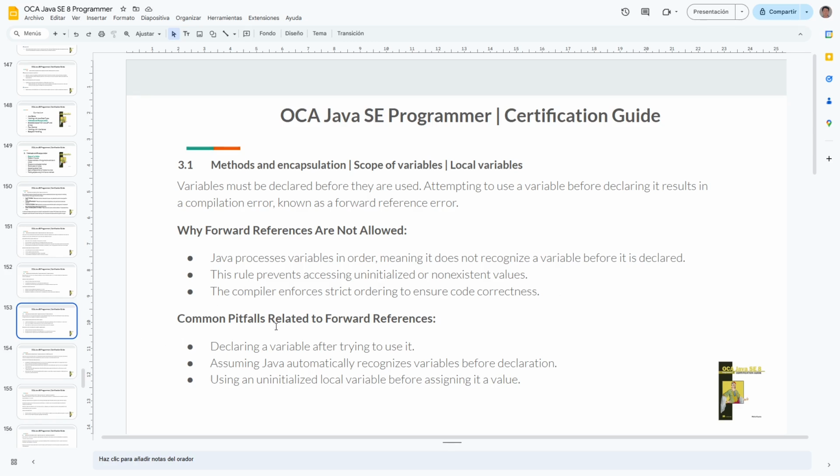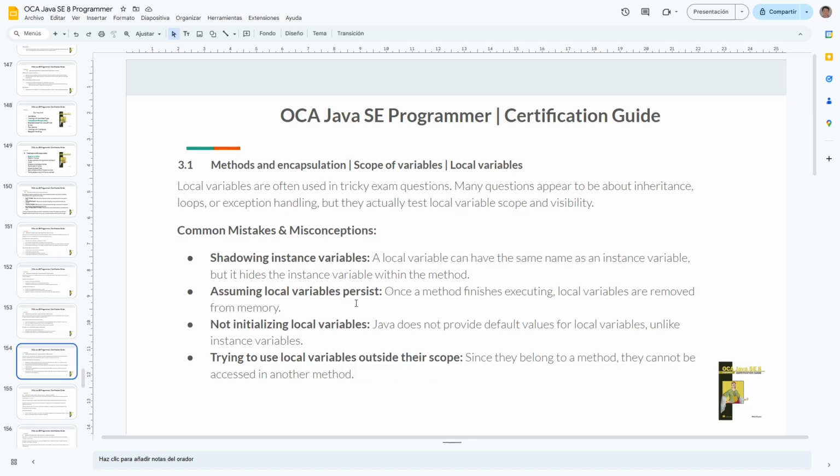Some common pitfalls related to forward reference: declaring a variable after trying to use it, and assuming Java automatically recognizes variables before declaration. Local variables are often used in tricky exam questions. Many questions appear to be about inheritance, loops, or exception handling, but they actually test local variable scope and visibility.